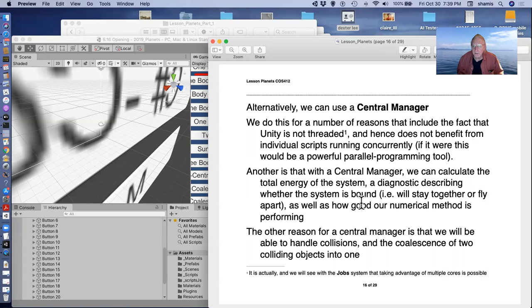Another thing that we can do with a central manager that we couldn't with the non-central scripts is calculate the total energy of the system. The total energy is a diagnostic in the sense that the total energy is conserved in an n-body problem. And consequently, if in our numerical methods we find that the energy is drifting, then there's something wrong, and the numerical method is not using a small enough time step or some other problem.